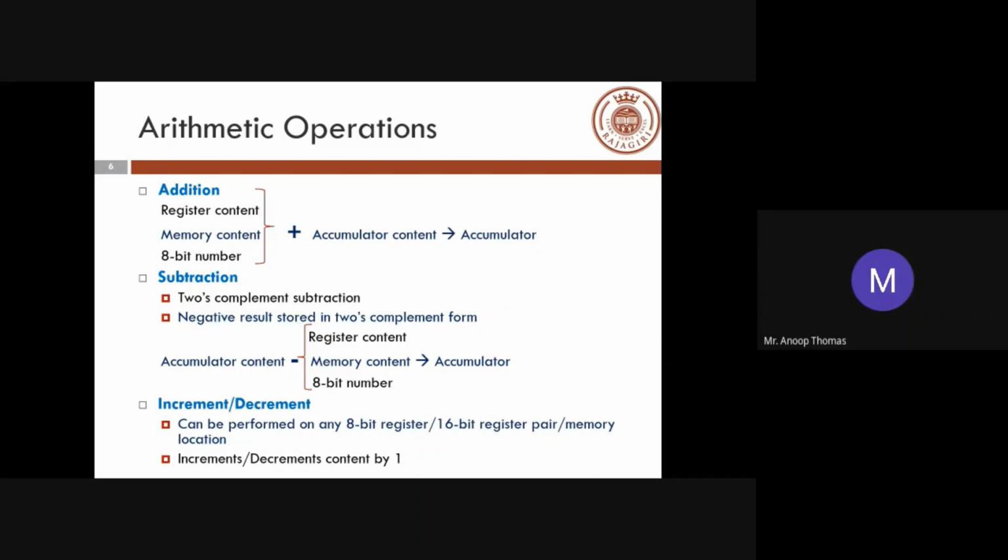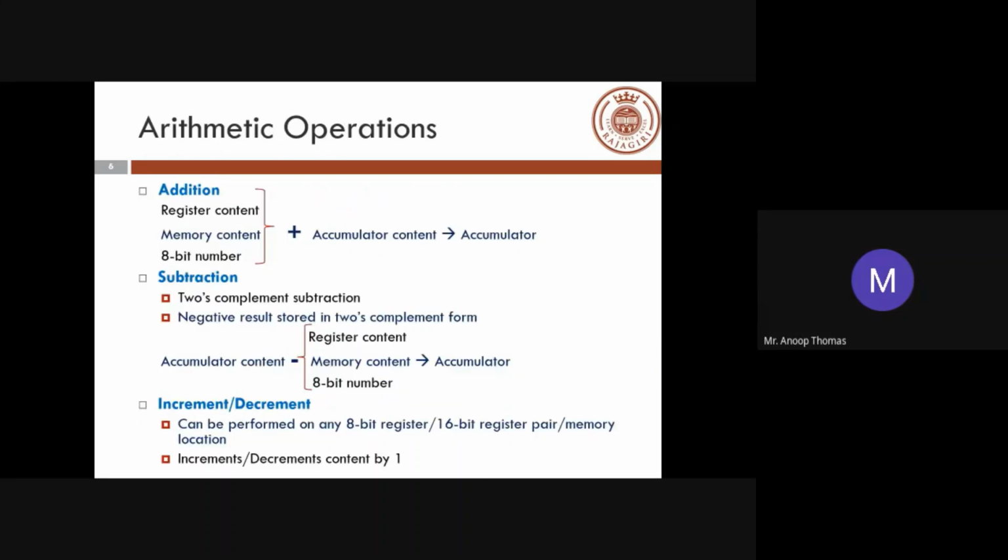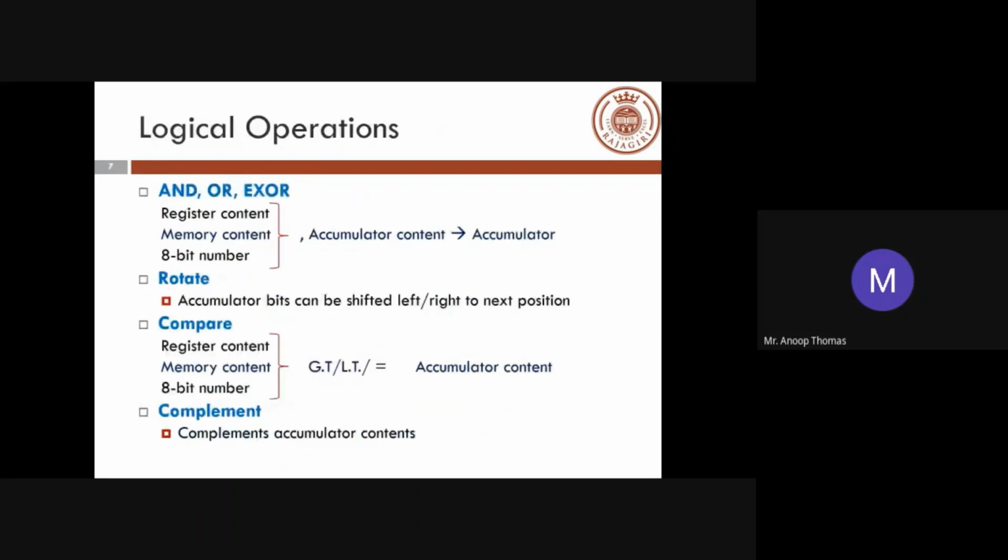So it's basically incrementing or decrementing by 1. It's basically used in looping statements. You know the looping: you subtract 1, keep on subtracting 1. If you want to loop something for 10 times, you will be using such kind of statement. So these are the arithmetic operations which are there in the 8085: addition, subtraction, increment, and decrement.